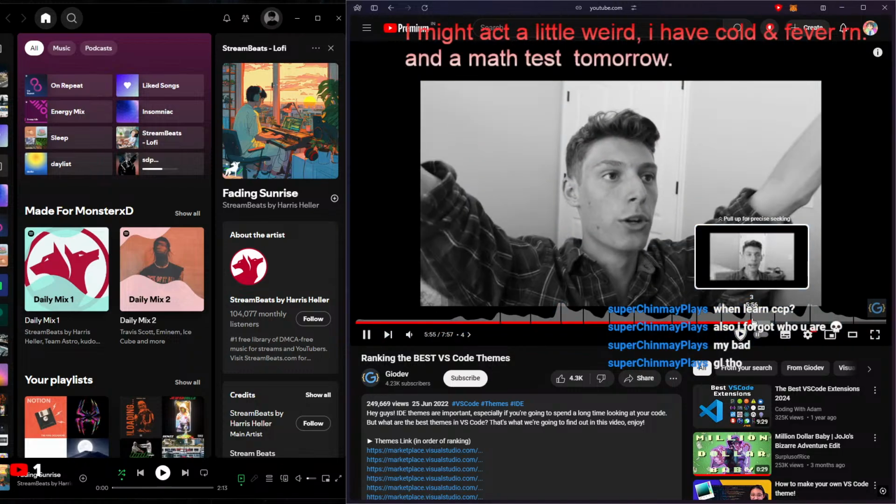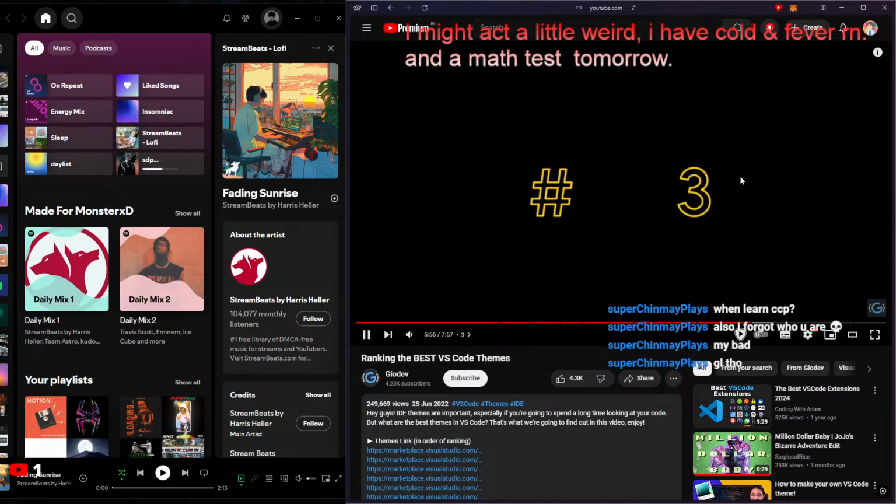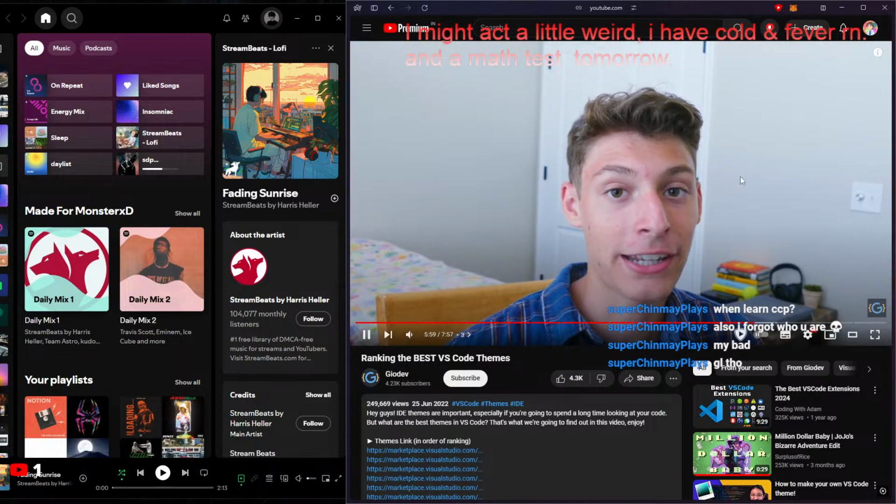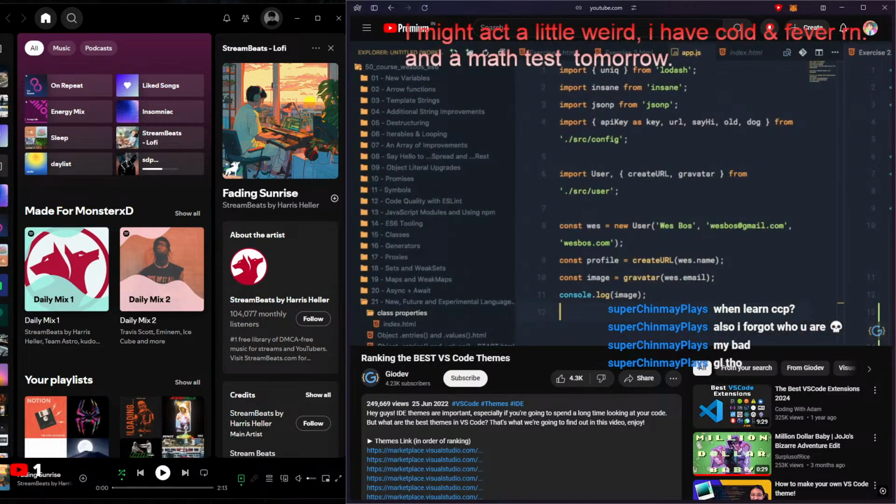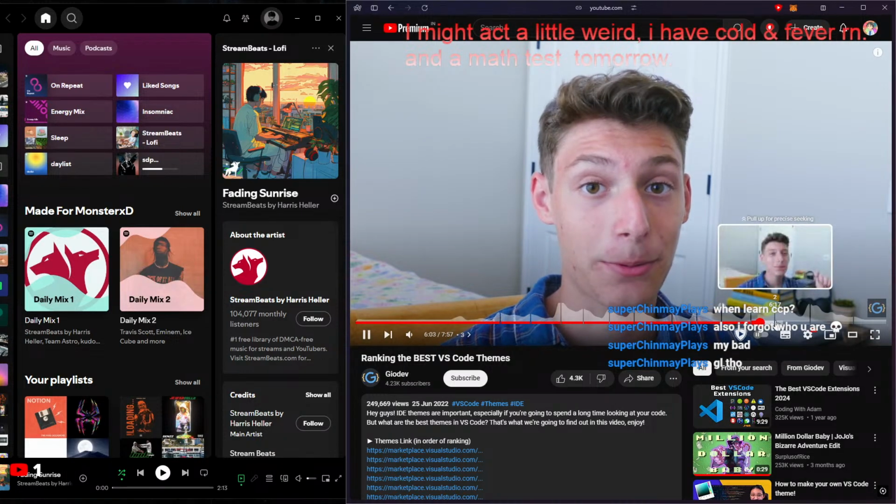And now for the podium. The third best VS Code theme, in my opinion, is Field Lights. This is a theme that really took me by surprise.